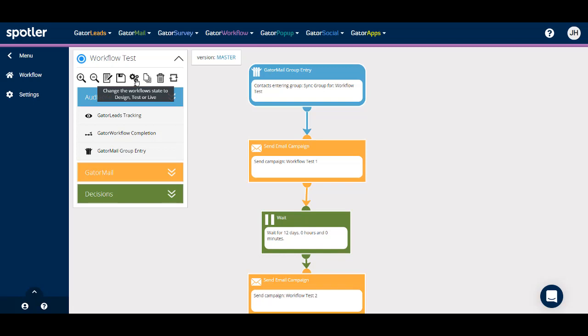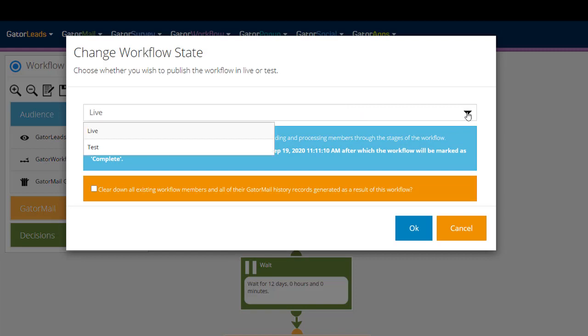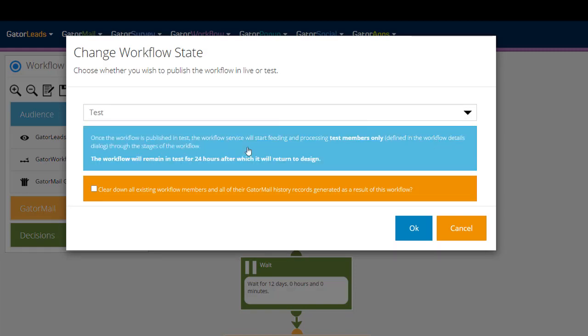The cog button, you've seen a button that looks very much like that when we were doing the data sync. This is how you change from the current state of this workflow. You'll see the blue circle at the top. The workflow is in a design state at the moment, but the next step that we want to do is test this workflow. So I'm now going to click on this. It thinks I maybe want to push it live, but I'm not ready to push it live yet. I want to test it. You can also see here that it will remain in test for 24 hours. If you don't manually change it to either live or back to design, after 24 hours it will automatically return to the design state.